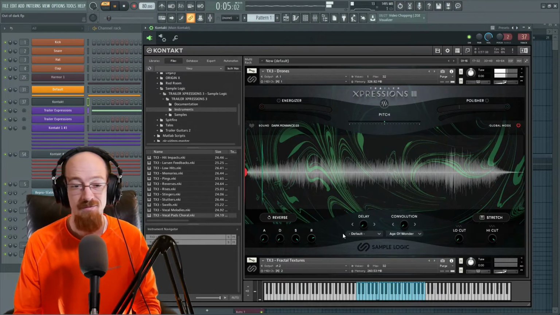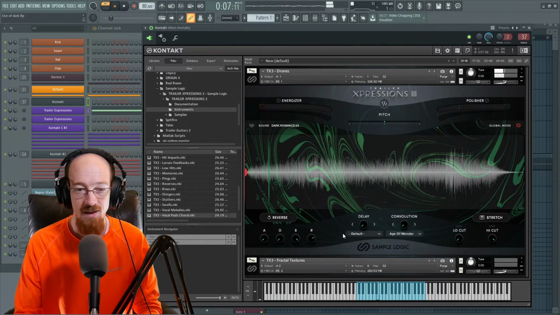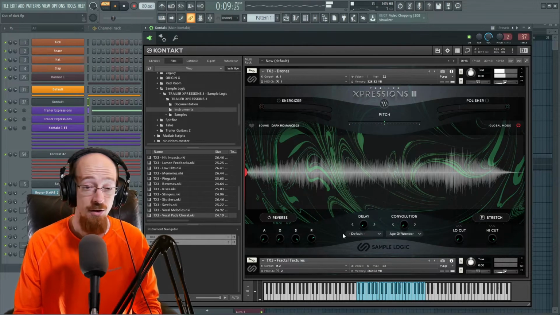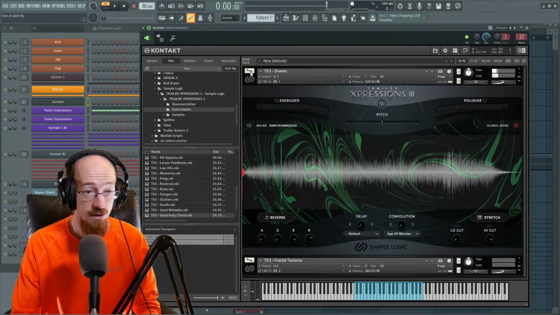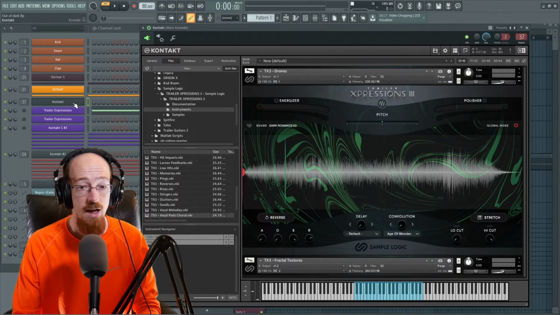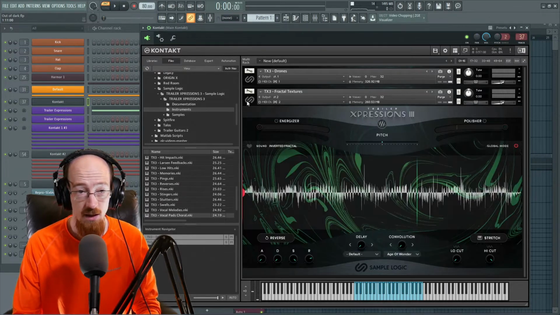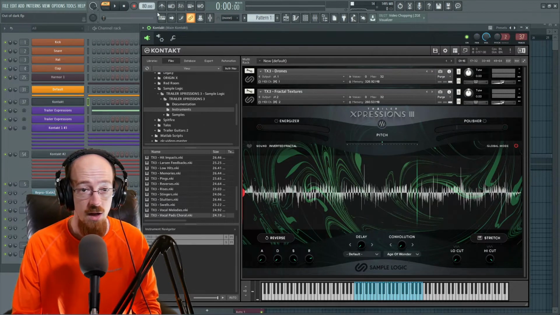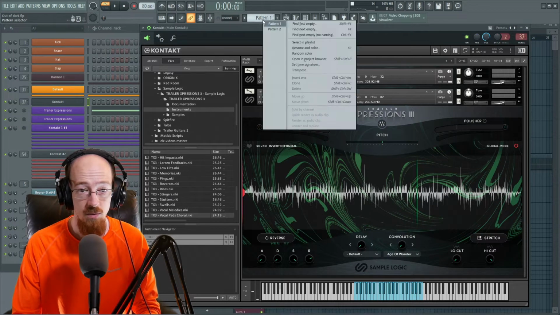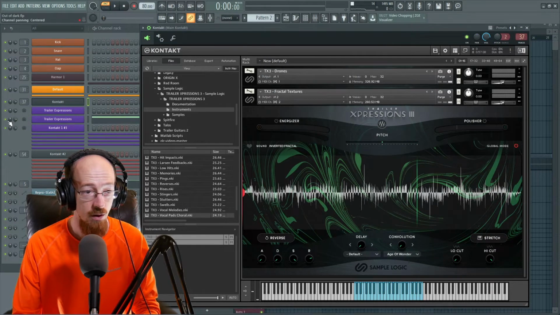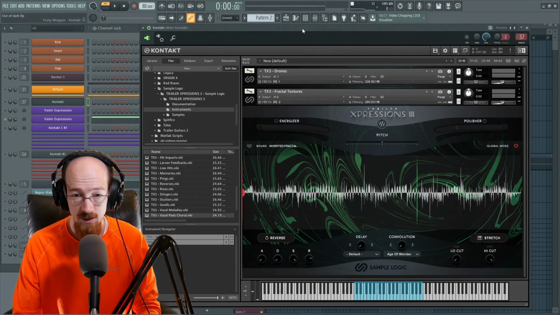It's a drone. There's a whole bunch of just super great drones like this. So we're gonna take a look at some of these, and then the second bit is these fractal textures. So let's go ahead and go over to pattern two and we'll solo this. And it sounds like this.